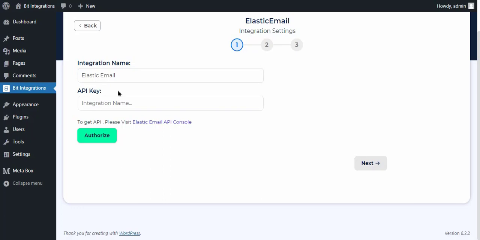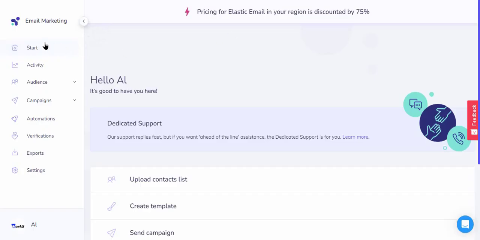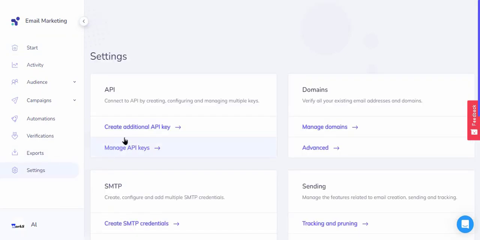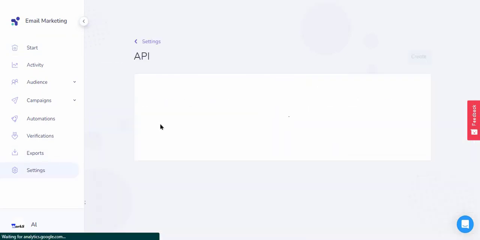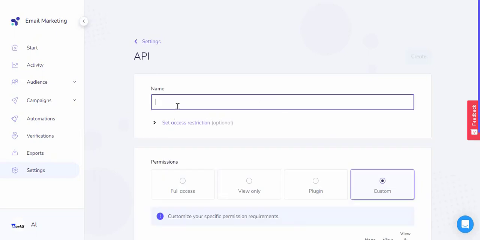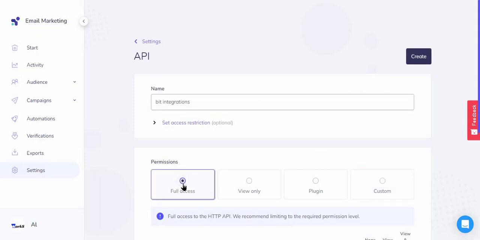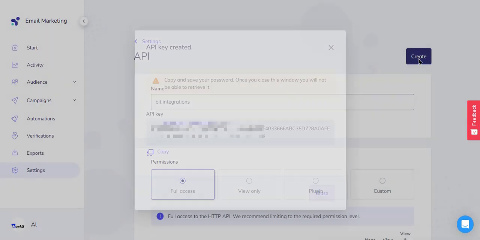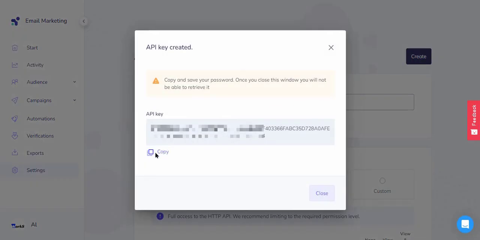To get the API key, go to the Elastic Email dashboard. Now click on Settings and navigate to API. Create an additional API key. Give the key a meaningful name as you want. You need to grant full access permission to make the API successful. Then click Create. Now copy the API key.